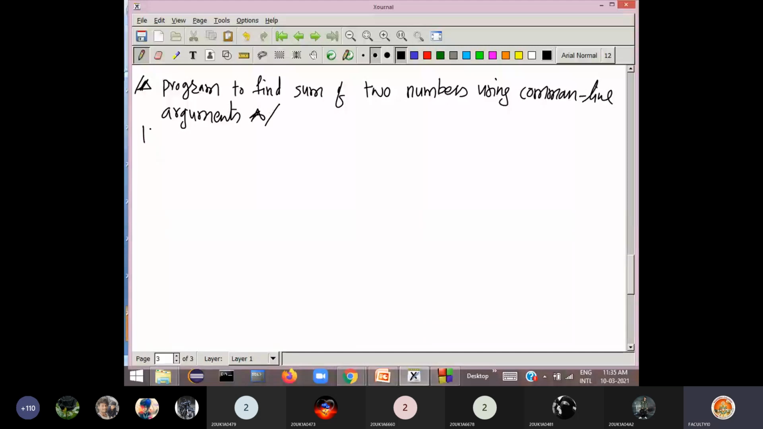So what I do now is include the header file. Then I'm writing the main function here. Write the main function, then begin the main.